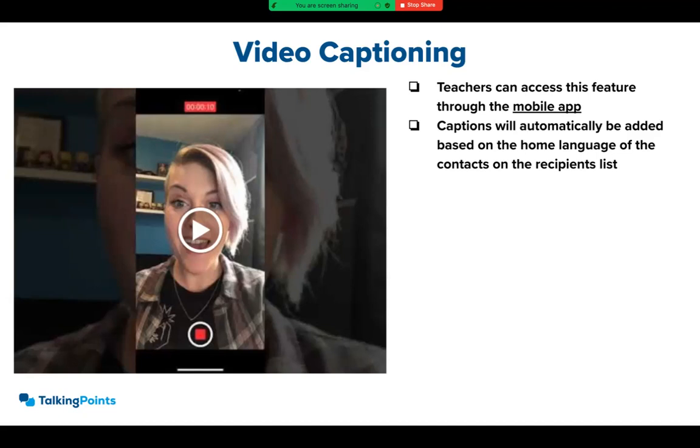So imagine you have a class of 10 students, and just think they each have one contact. So you have someone that speaks Urdu, someone that speaks Tagalog, someone that speaks Spanish, and someone that speaks French. When you hit send, it'll automatically get translated for you. There's nothing you have to do on your end to designate it.